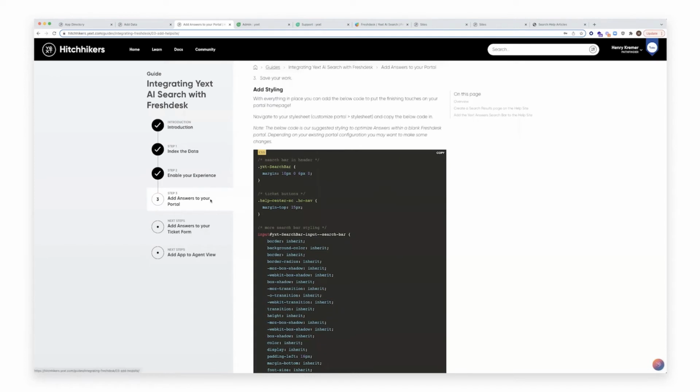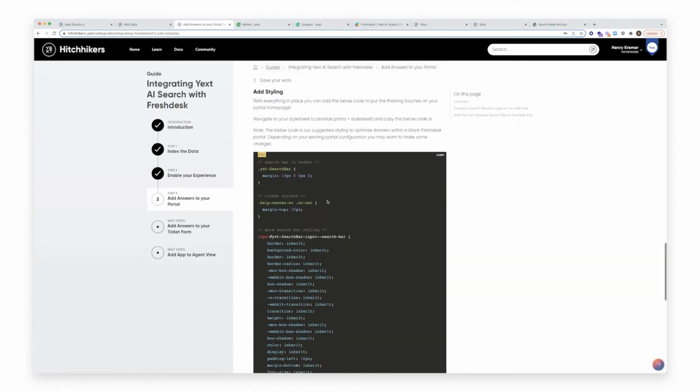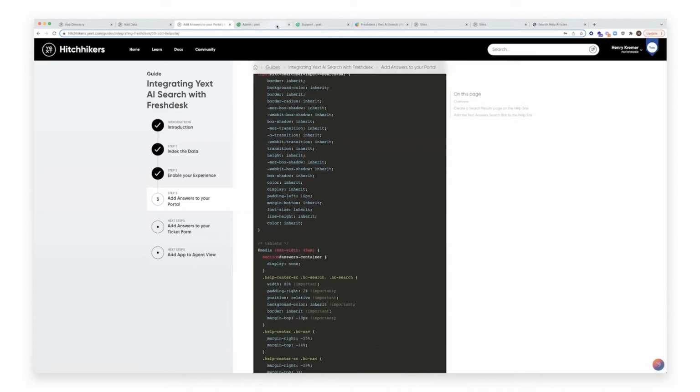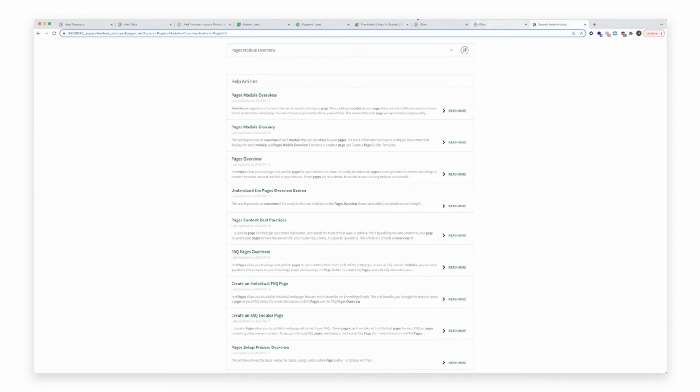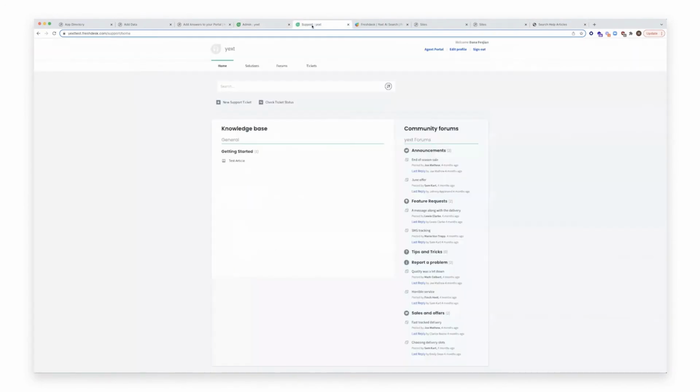So here we're going to add answers to the help site, and then I'll show you what that looks like once you get through this first page of steps. Where are we? So again, this is an out-of-the-box Freshdesk Portal view. I've made no edits other than changing the native search component to Yext. You'll click in, you'll see the familiar drop-down prompts.